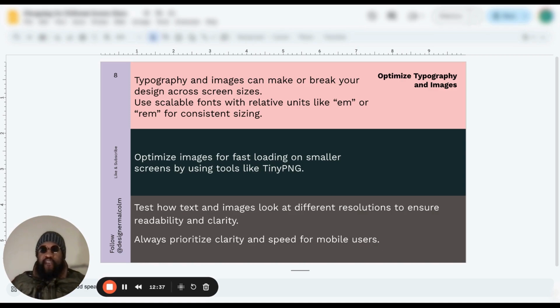The reason why this is important too is one of the metrics that search engines like to factor in is the loading speed or the loading times for websites. So if you have a bunch of big pretty graphics that you're trying to have on load for a phone as well as the desktop, it's not going to work. So make sure you're optimizing these images. Then you want to test how text and images look at different resolutions to ensure the readability and clarity is there. And I like to say, you always want to prioritize clarity and speed for mobile users.